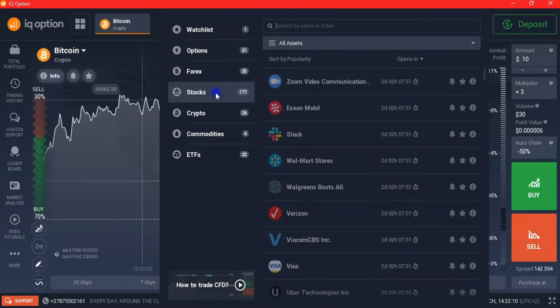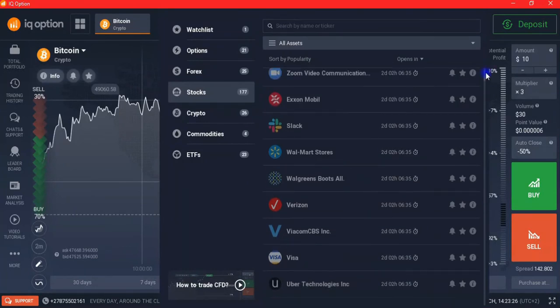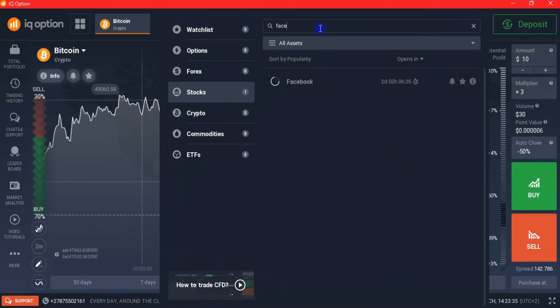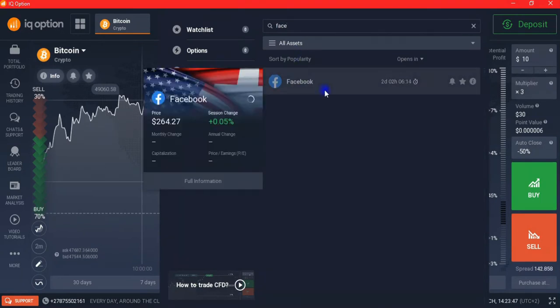Then we have the stocks. If you want to invest in stocks, you buy shares, whatever, you just come to the stocks section. There are 177 stocks available, while forex currency pairs are 25 and options are 21. It's the same thing on weekends, I cannot buy or sell those. But in the stocks section, you can search for Facebook, I think, yes, Facebook.